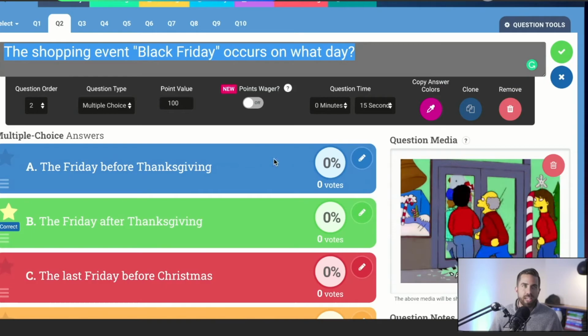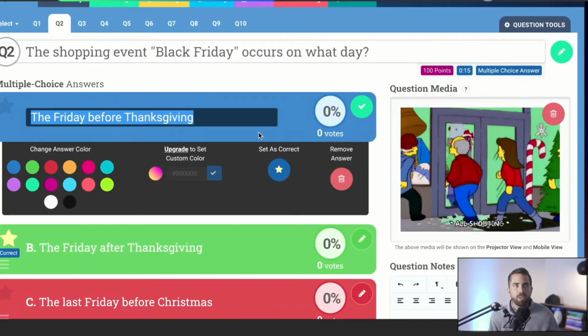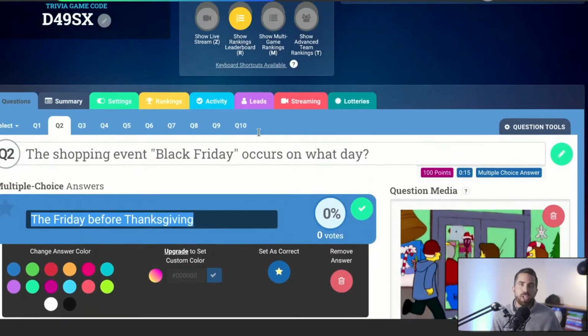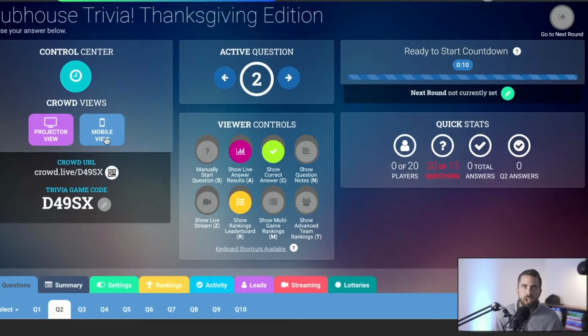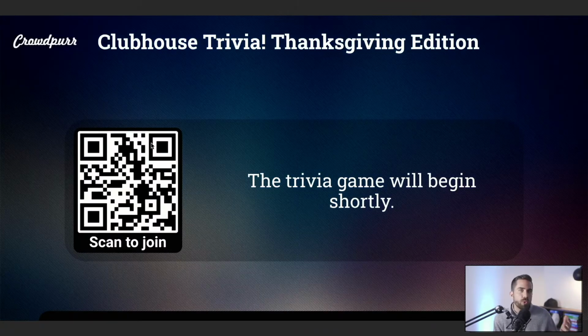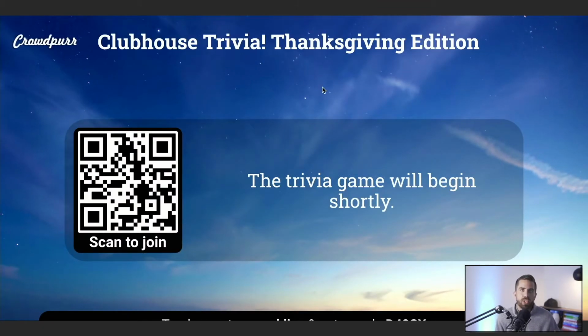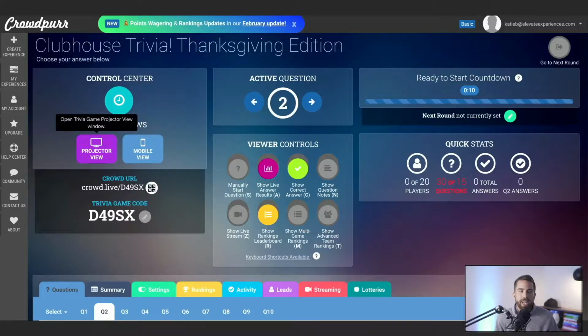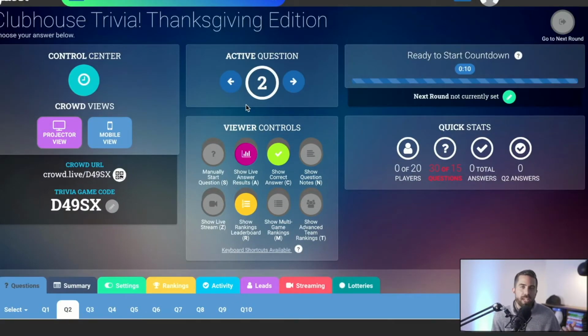And then again, you send your audience a website, send them a code, and you can play trivia together. Now you can see I'm clicking on some buttons where you can customize the questions, you can customize the answers, you can change the colors. And then I'm going to hit projector view, which shows you this is what you would screen share with your audience. And it says the trivia game will begin shortly. They can scan to join or they can type in the website.